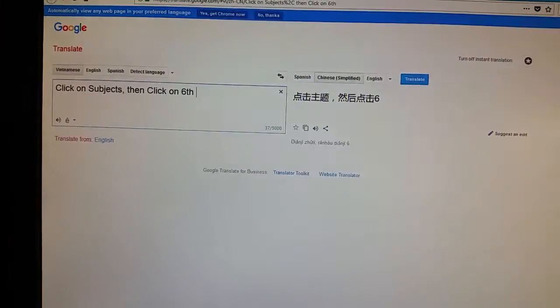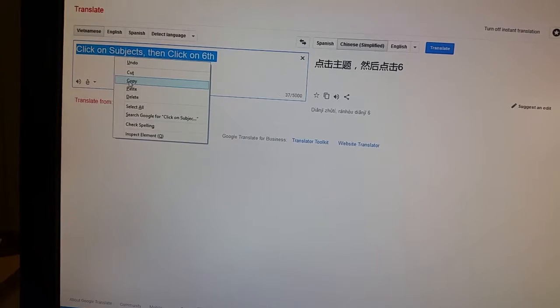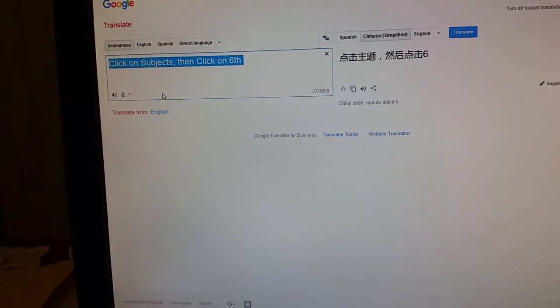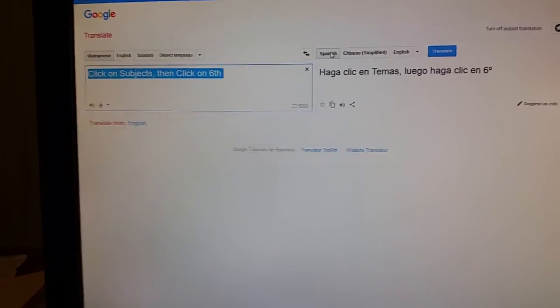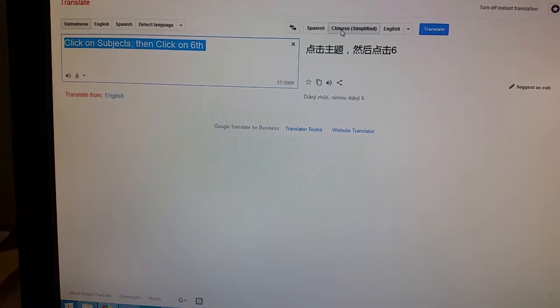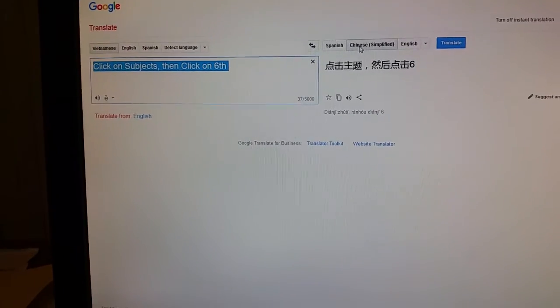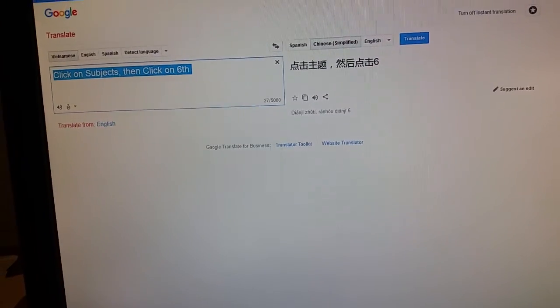So you click on Google Translate, and then you just simply paste that, right mouse button, paste, and you translate it into Spanish. And it tells you in Spanish what that says. Or if you need it to be in Chinese, you translate it into Chinese. And there it is. All right, let's do one more.